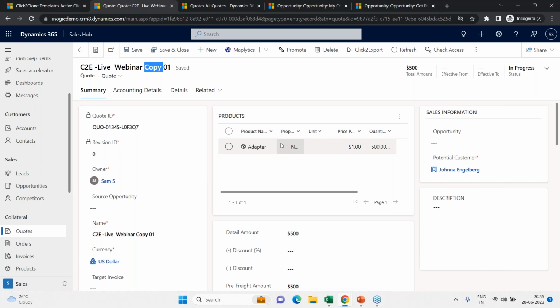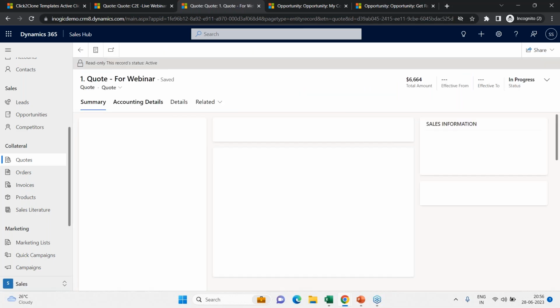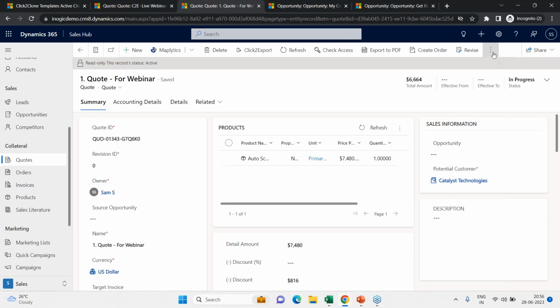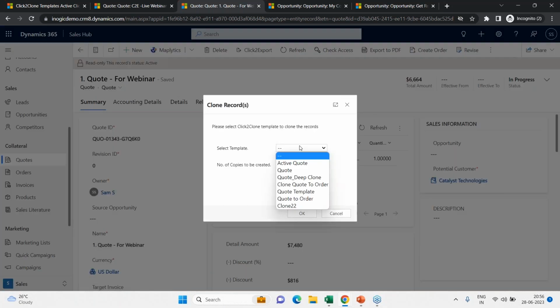Now, another case which I want to touch base on is how to clone from one entity to some other entity. As I had mentioned, we have a requirement of a quote record being converted into an order record. So let me try to open this quote again. What I'm going to do right now is call the click to clone button again. And now I'll be selecting a separate template. In this case, I'm going to select the clone quote to order, and let me just hit OK.